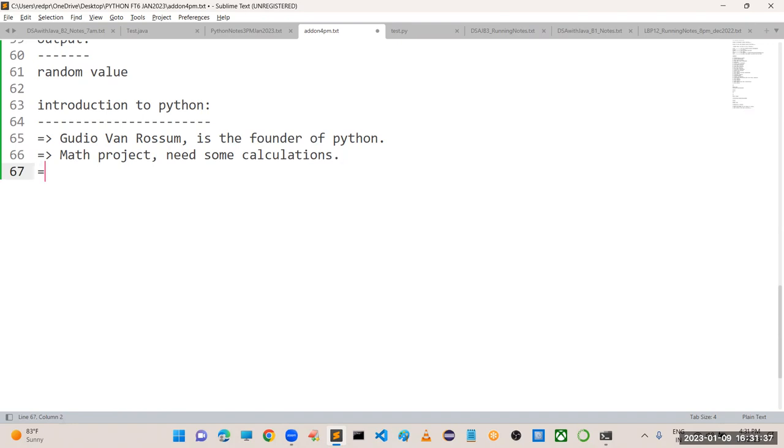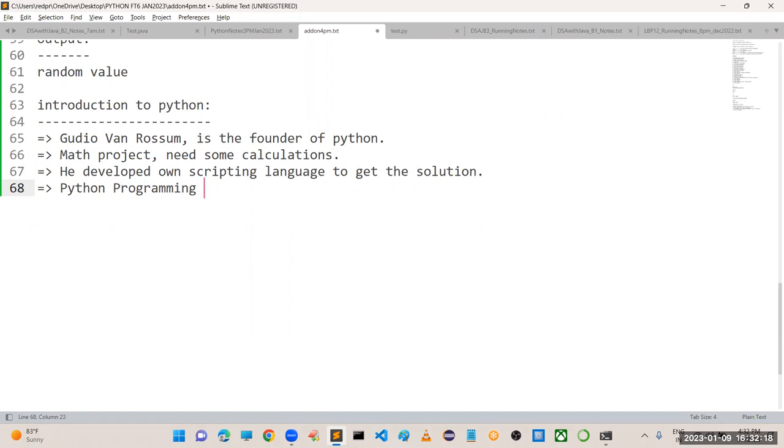Sir, he searched through so many programming languages. Those programming languages were giving results, but not accurate. That's why this Guido developed his own scripting language to get the solution. He succeeded in that. But later he realized how much power that script has. That's why he converted that scripting language into the Python programming language. Okay, Python programming language. Sir, at the very beginning, when did this Python programming language come?